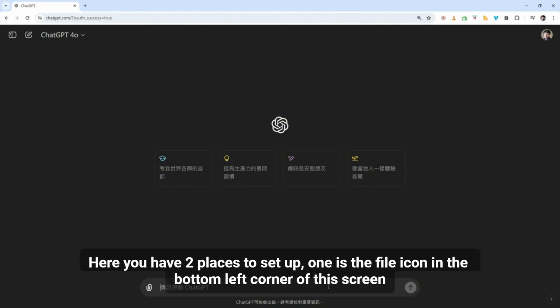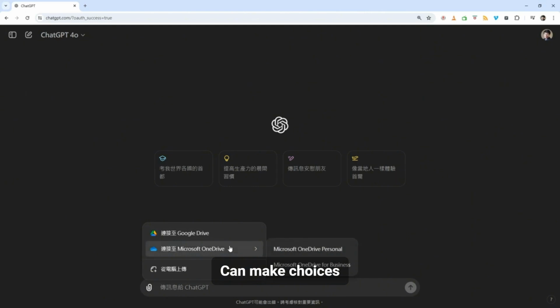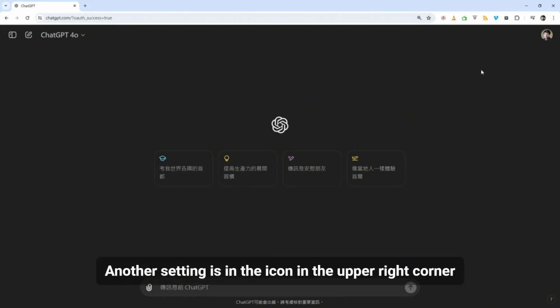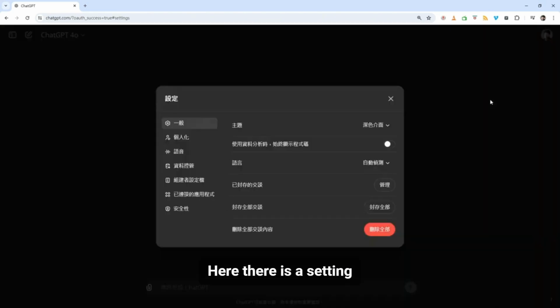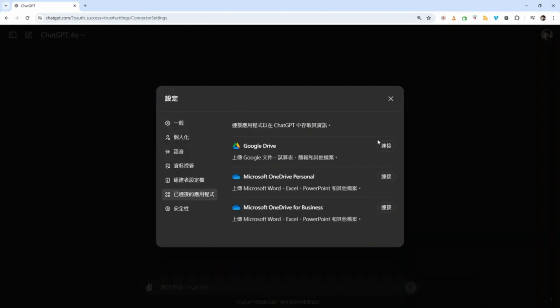Here you have two places to set up. One is the file icon in the bottom left corner of this screen. Here, there are two new connections, Google Drive and Microsoft OneDrive. You can make choices and click it to login. Another setting is in the icon in the upper right corner. Here there is a setting, and in here there is a newly added application to connect. Here you can also click to connect.